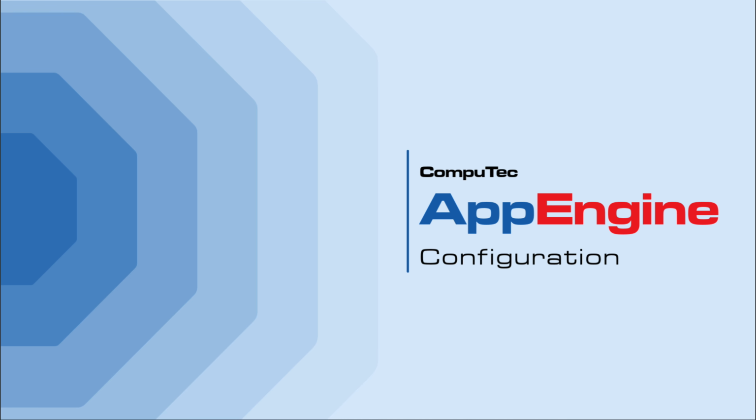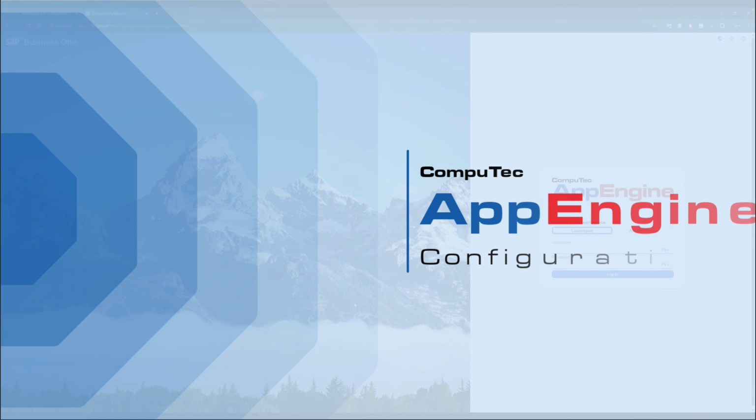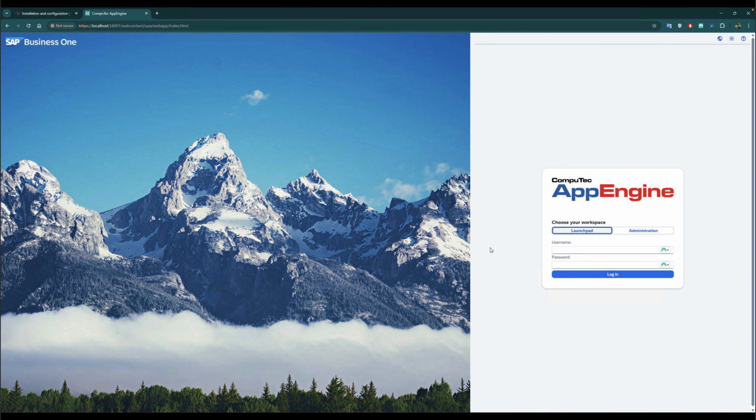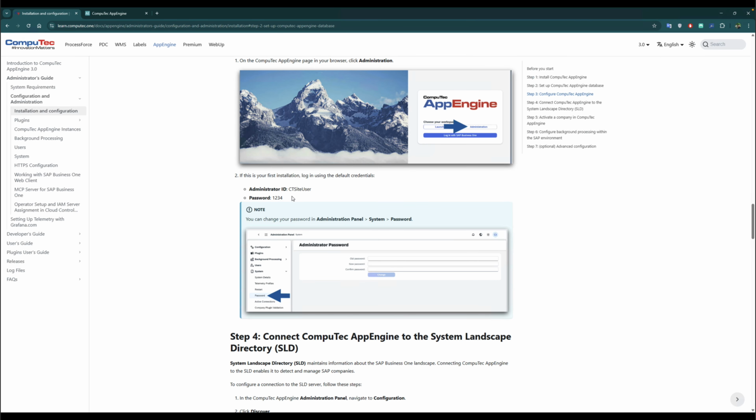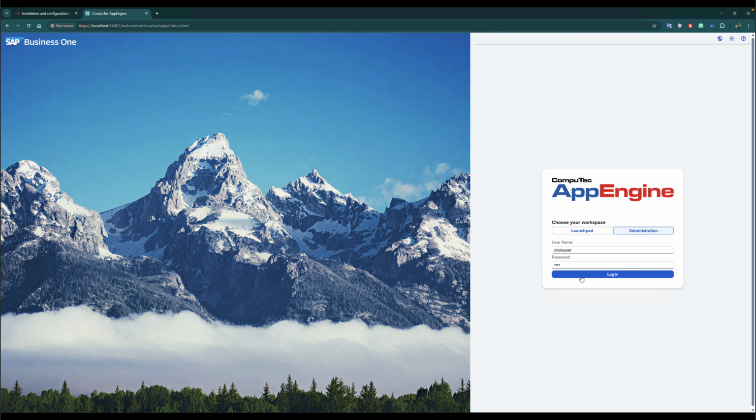In this video, we will make first configurations of CompuTec AppEngine. As we have already installed the AppEngine, we are able to launch this screen through localhost port 54001, and we will go to Administration, Workspace, and here we will enter the username and password. So username is city site user and the default password can be found here in the documentation page. But later you can change this password in the configuration.